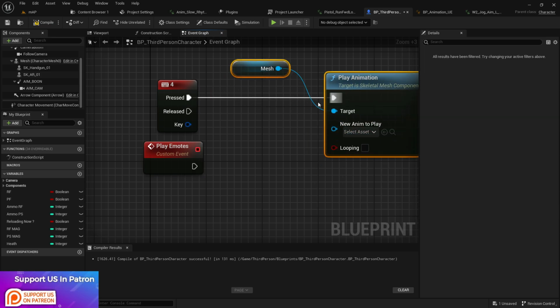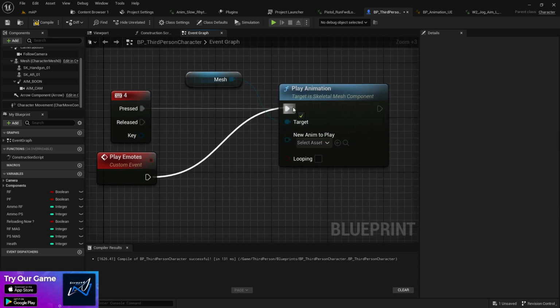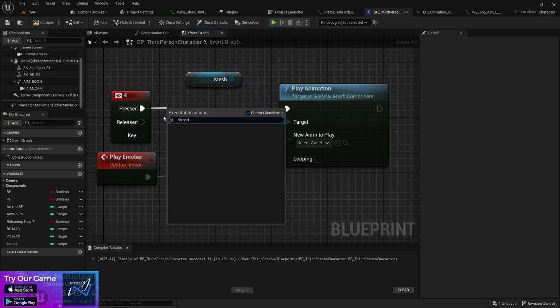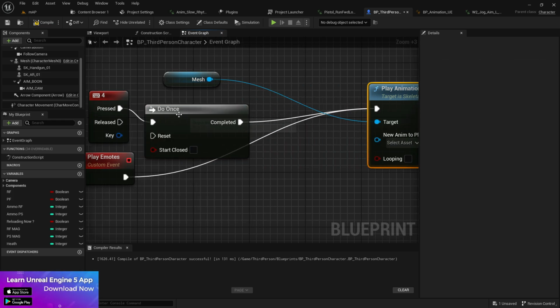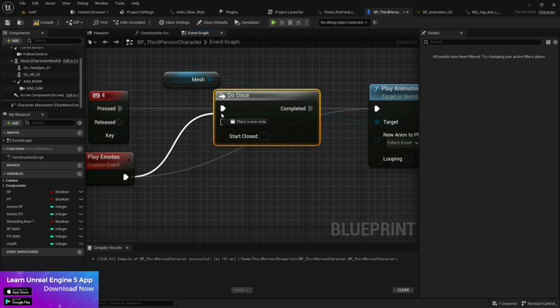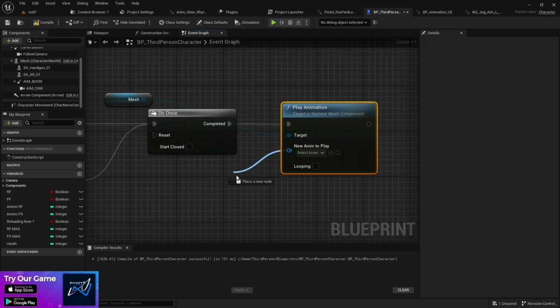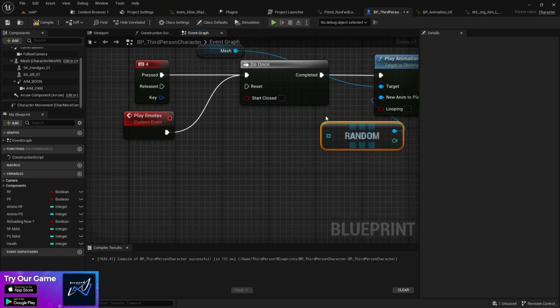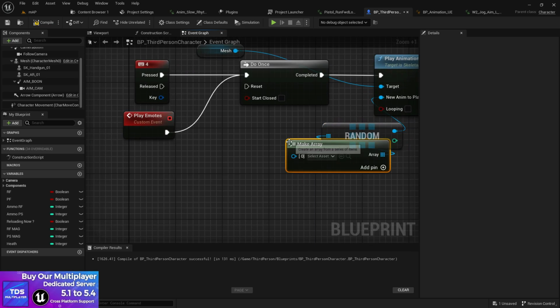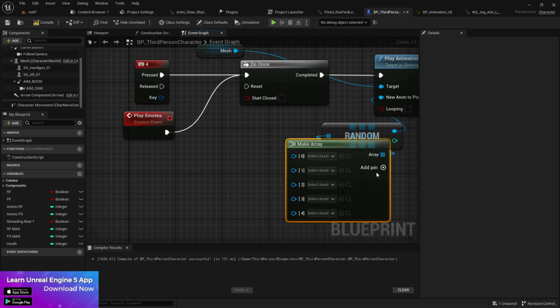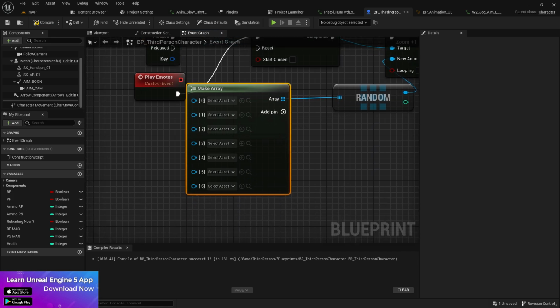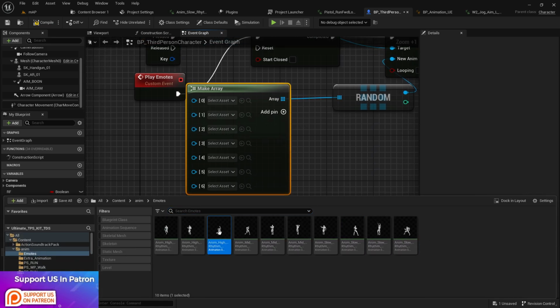At this event, it will simply play the animation from the mesh, and it will play only once, so the player can't get a glitch and just repeat and repeat, play and play like this. And then we'll make a random system here, so random. And now we'll make an array where we can put all our animations.